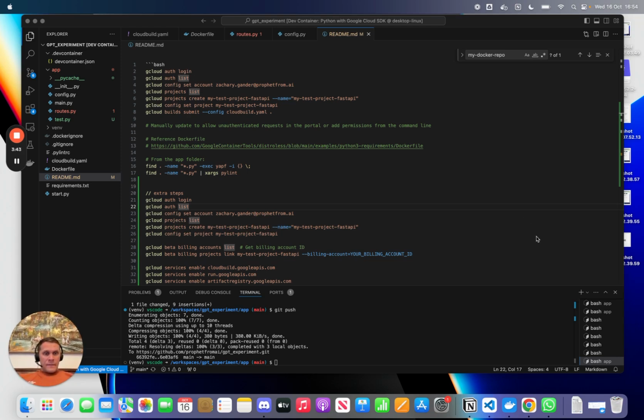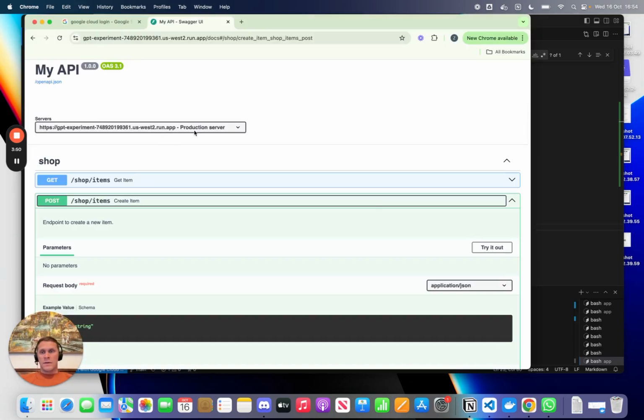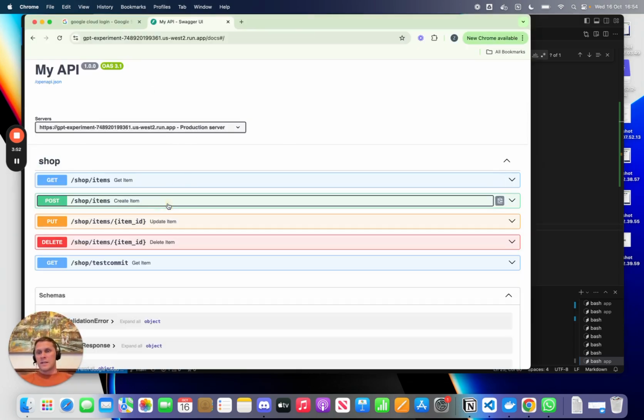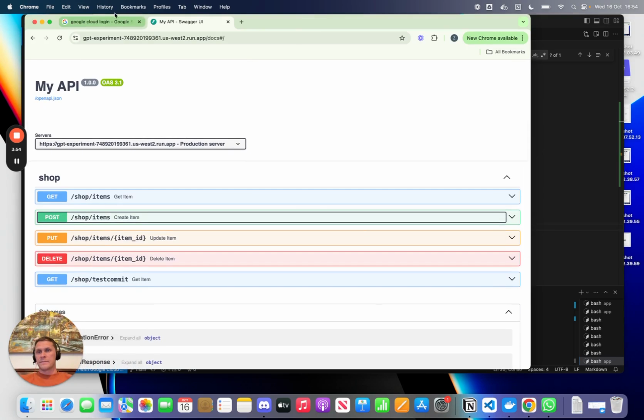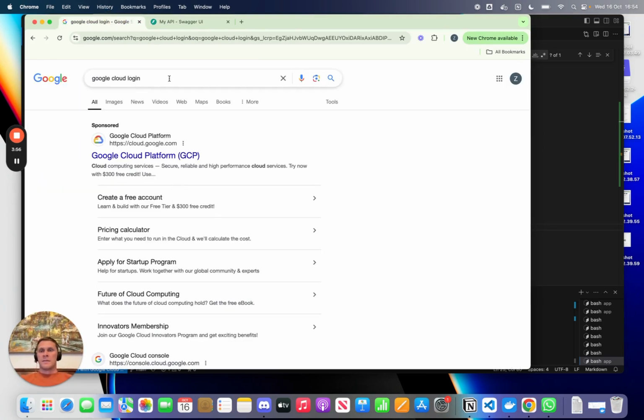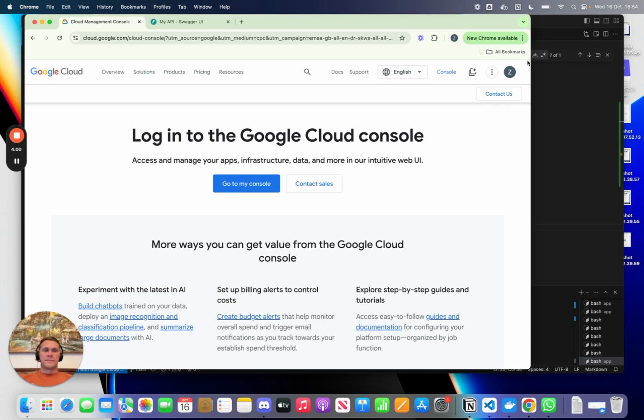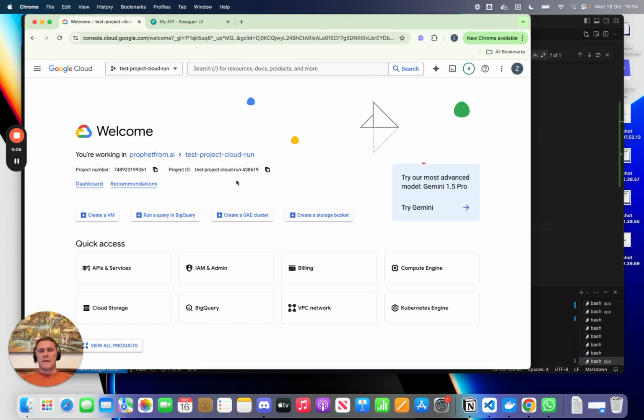So let's get started by creating a new project and then enabling the APIs. So if you head over to a browser, this is the API that we're actually going to deploy, just so you can see it. If you head over to a browser, type in Google Cloud login, and then log into Google Cloud. If you've got an account, you just need to log in. If you don't have an account, then just make one and make sure you set up billing.